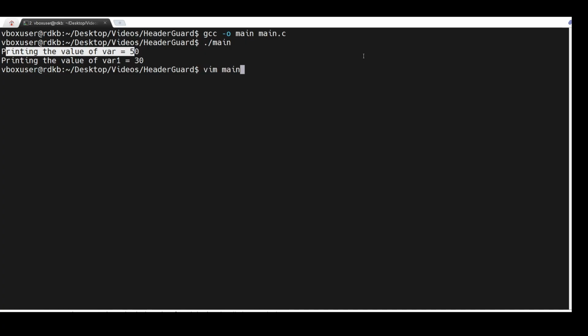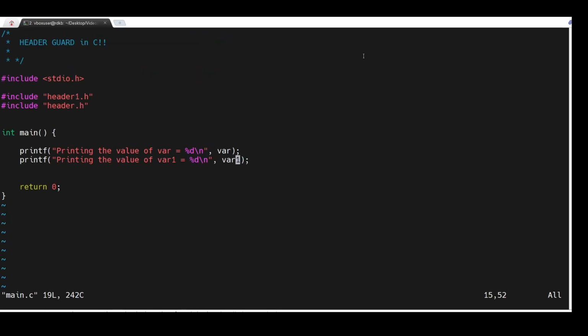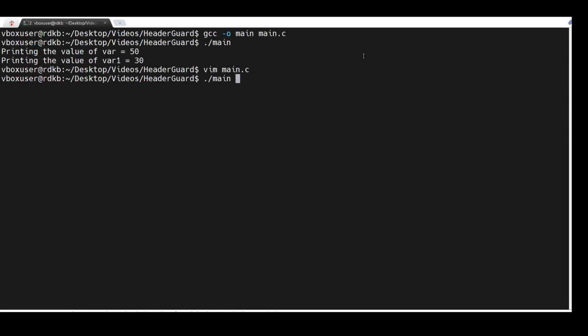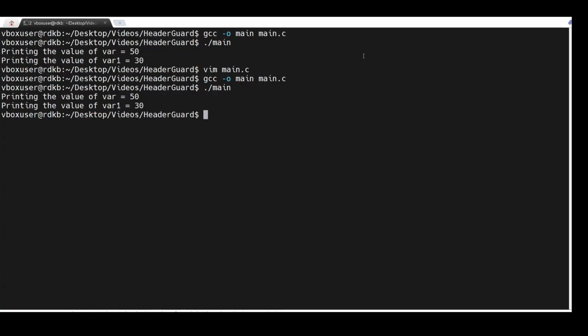And let's take one more experiment. Instead of using header1 in the first place, I'll take it here. So will it make a difference now? Because both have different variables. So if I run it again, you will get the correct answer.